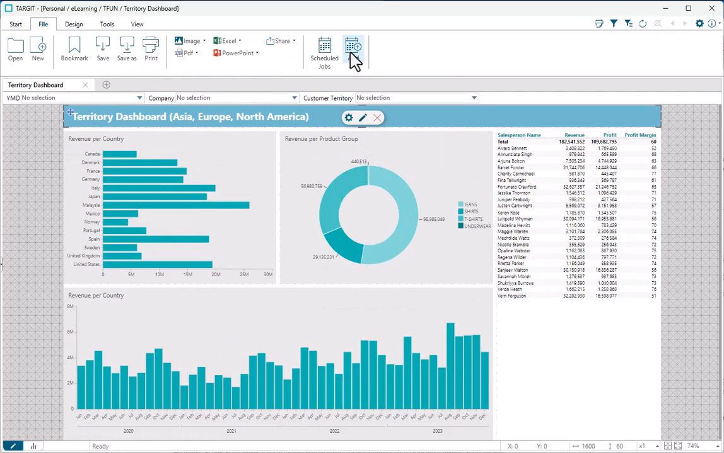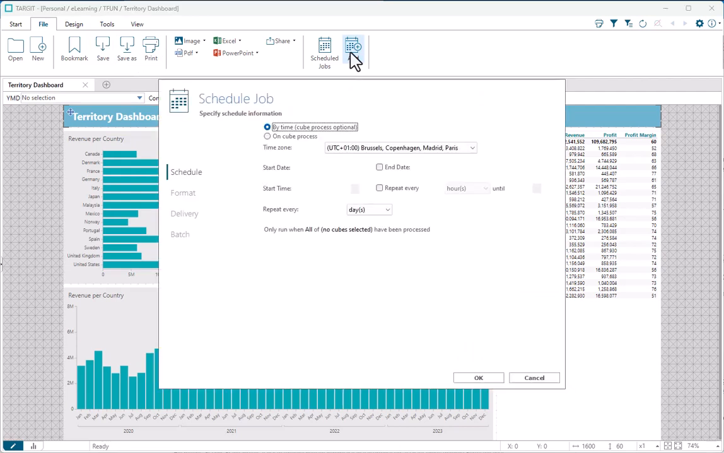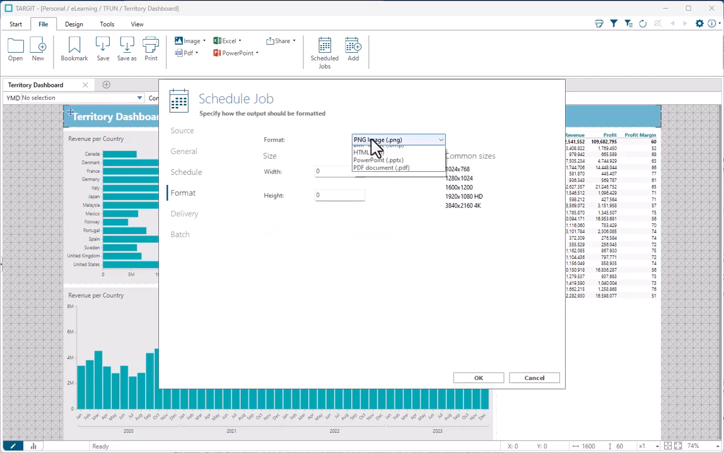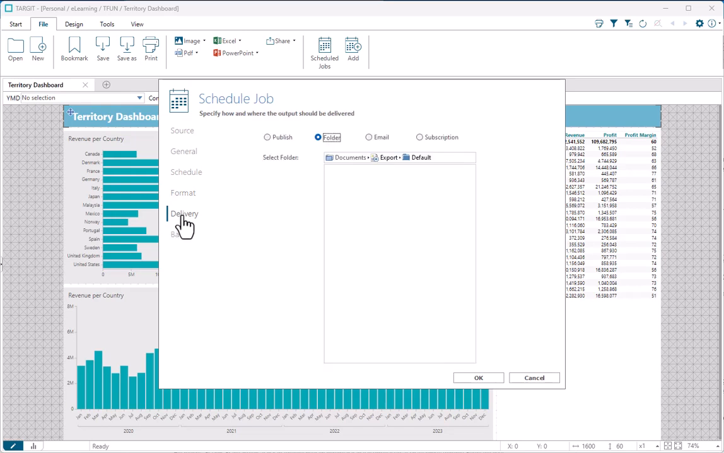And now let's do a scheduled job, a batch scheduled job. So we can set up the schedule. Not important here. We can change the format, and well, maybe I would like a PDF from this. And with regard to delivery, we could do publishing or an email, etc. But let's just put it into a folder, either the default folder, or actually, if you click export here, you can also pick from your shared folder and actually create a special output folder for this.